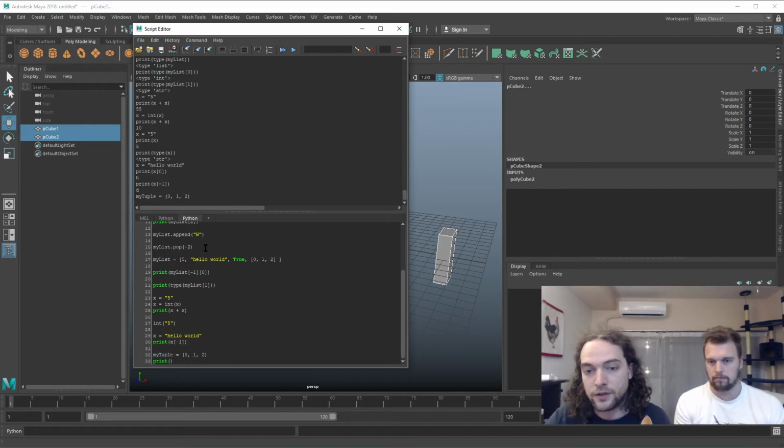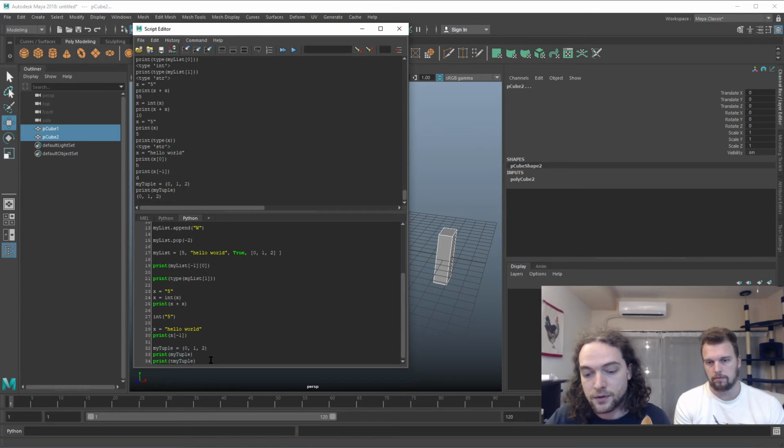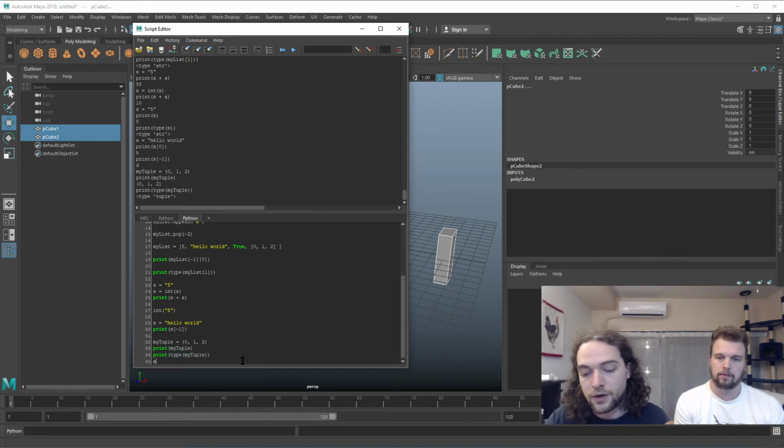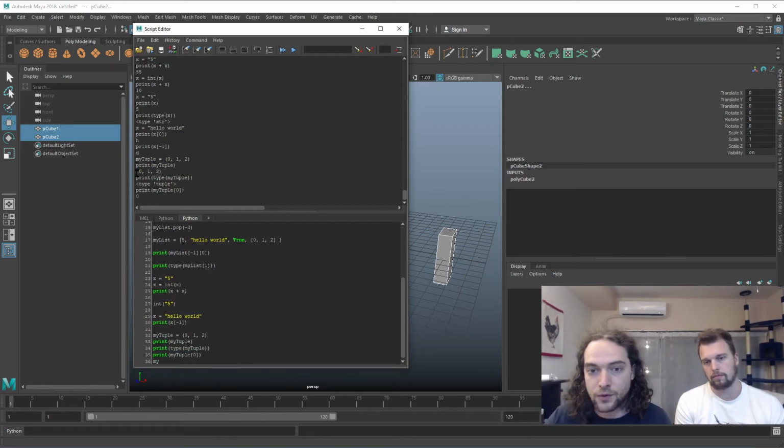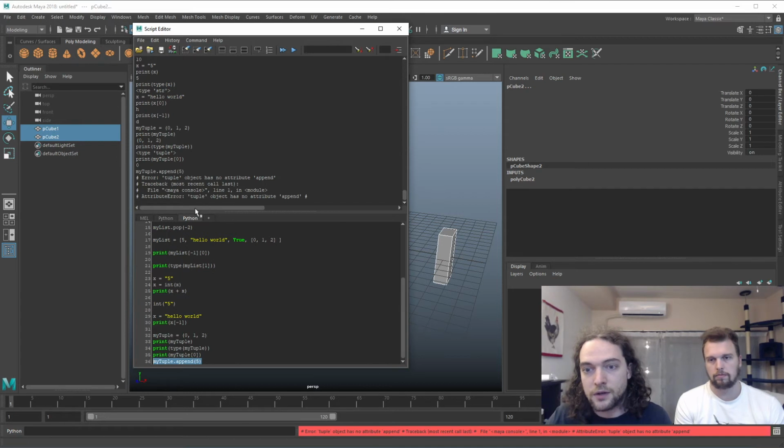I can print it. It will show the same data. I can print its type, and that will show that it's a tuple. And I can read from it before we move on. I can get the 0th or the -1 item, and I get that first value in the list. But now if I want to say my tuple.append 5, I get an error, and it's called an attribute error.